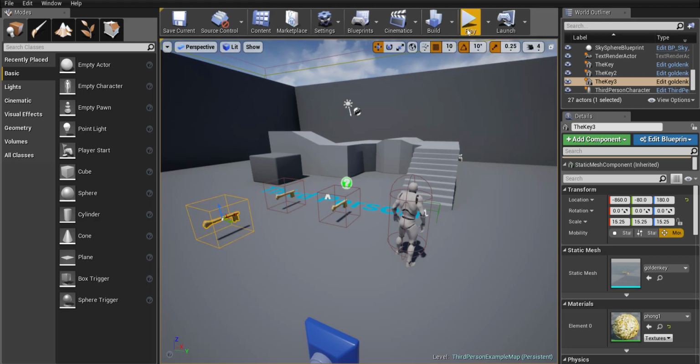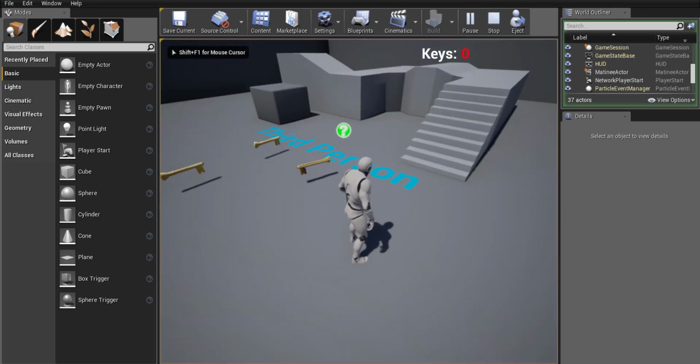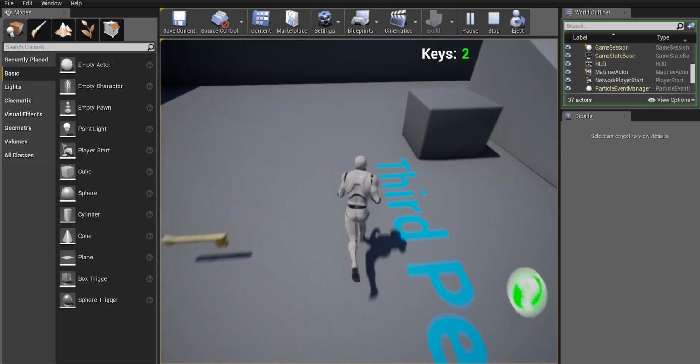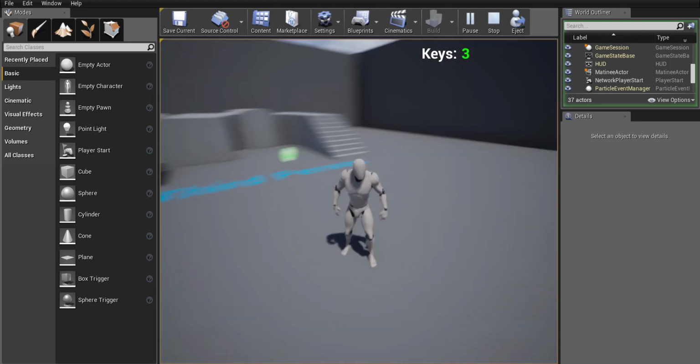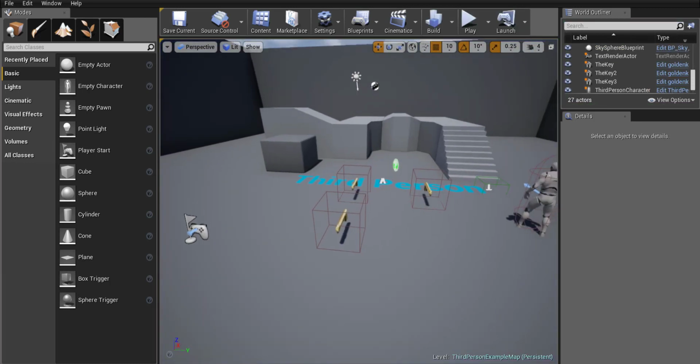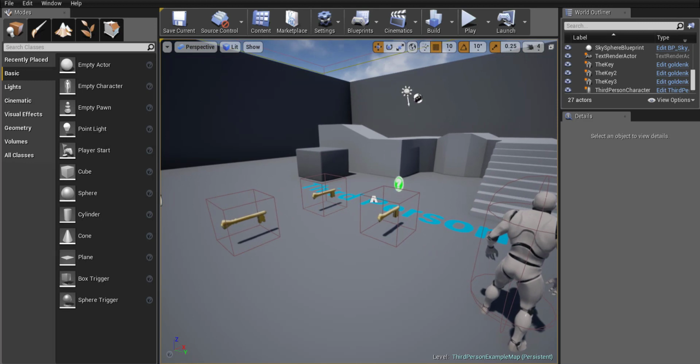The only issue is that when I press the play button, only the first key that we program animates, and the other keys remain motionless. Now I can still collect the three keys, which is good, but the other ones don't move. So in order to fix that, the problem lies in where we put the code.